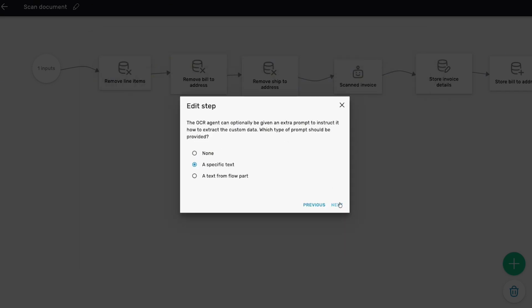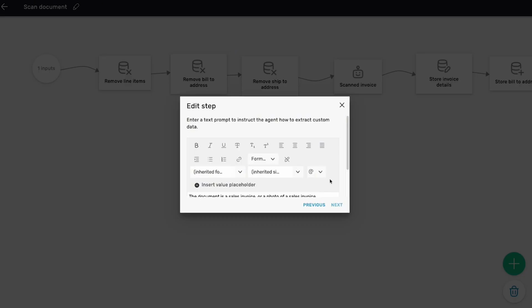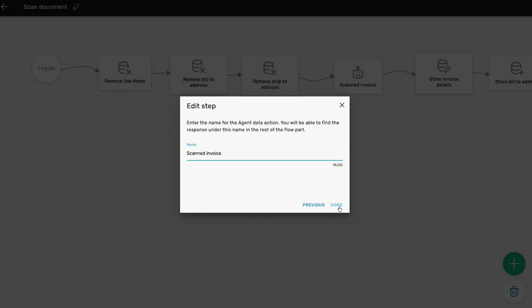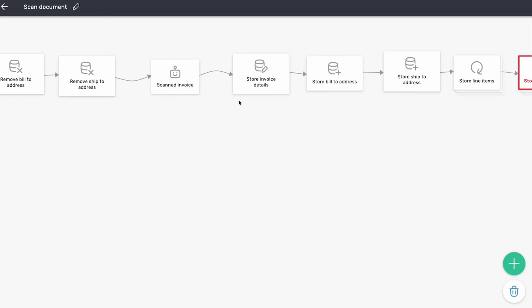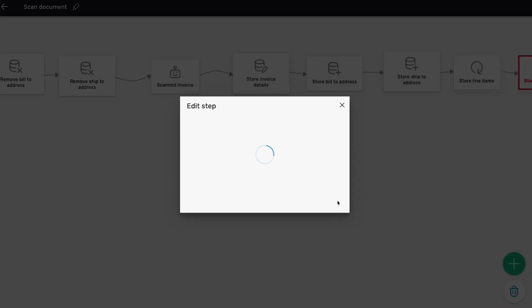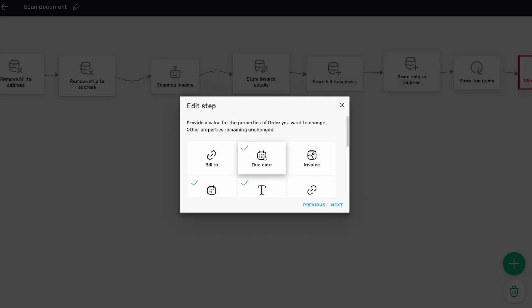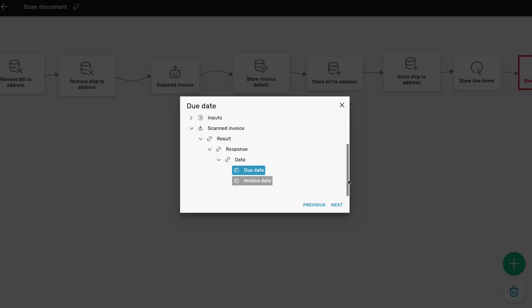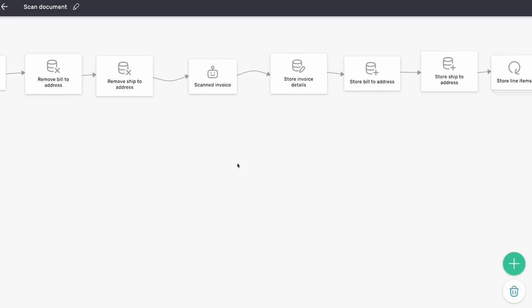Then we can add another text that explains what type of document it is. So here what I've said is the document is a sales invoice or a photo of a sales invoice. We then give the action a name, and then we are done. What we get back is the details of the information that we've just scanned. For example, from the flow part here that I can add, there's this due date. And I can see that in my response data, I have a due date. So I have all that data that I just showed you that is extracted from the document. I have it available to then further my processing.